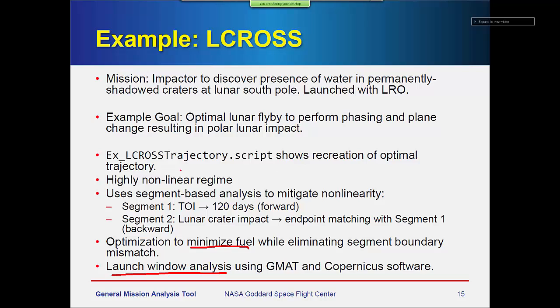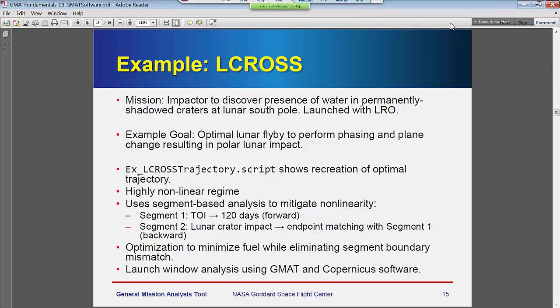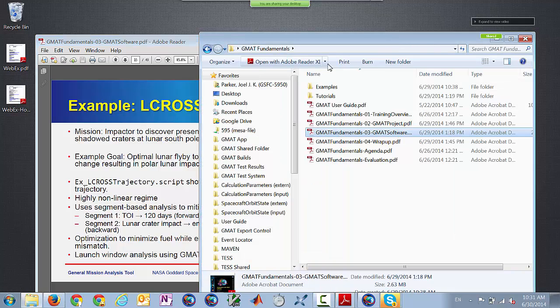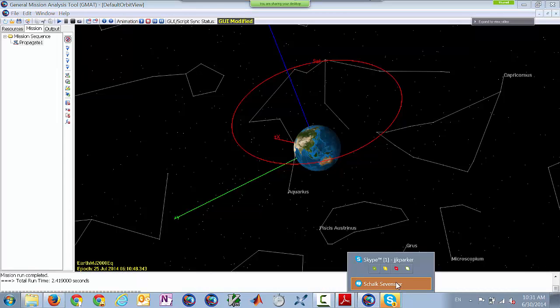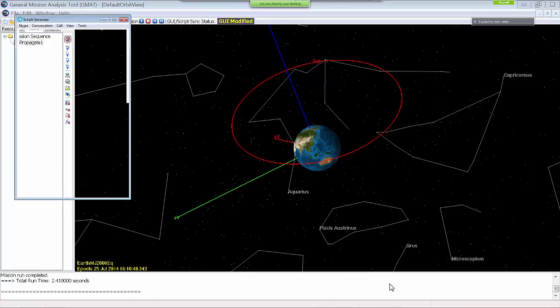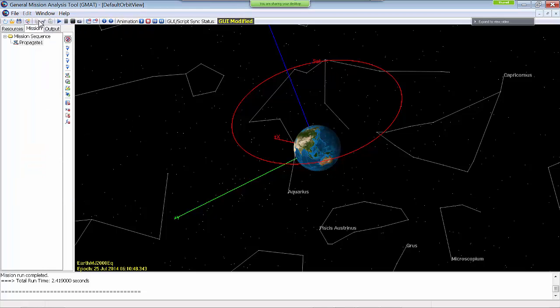So what I'm going to show you is this example LCROSS.script. Folks on your computer or at home, you can actually load this. It's in the examples folder on your desktop. And it will show you a recreation of the optimal trajectory. The reason why we do that is it takes a long time to actually solve the optimization, and it's not available publicly anyway. So the better thing to do is just to simulate the final solution and then demonstrate that. All right, so if you're doing this on your computer, you have GMAT open. You can click the Open button here.